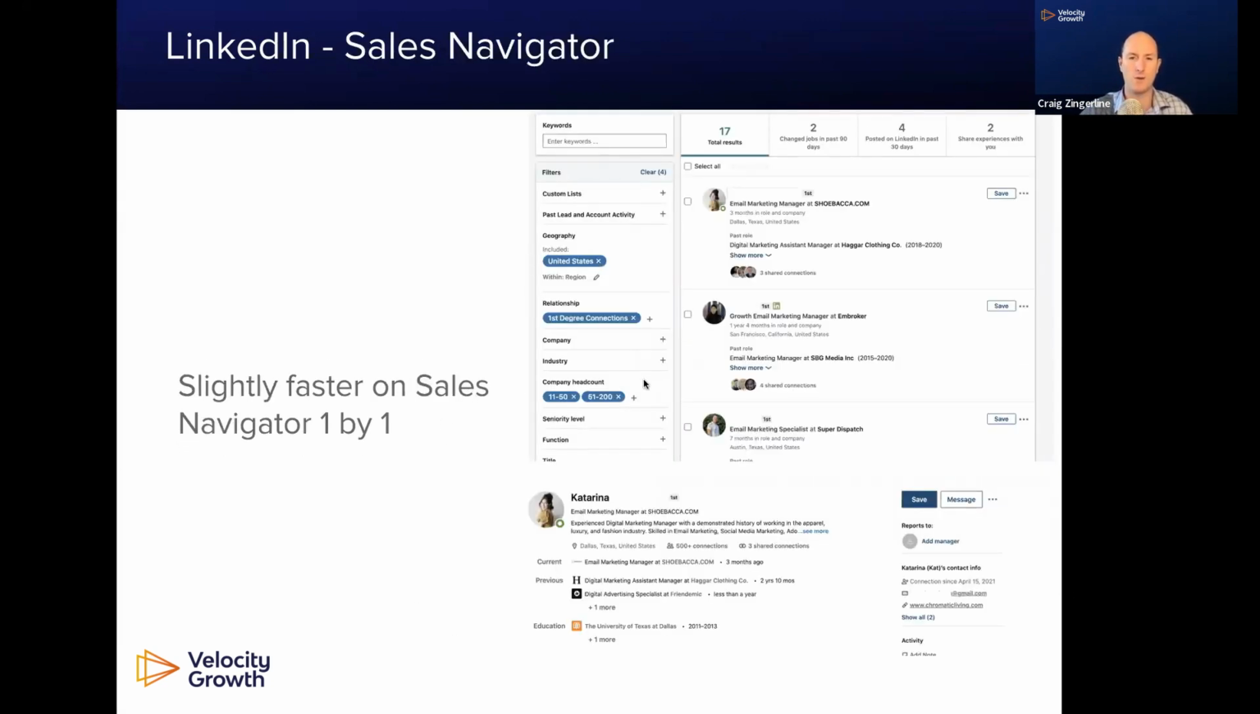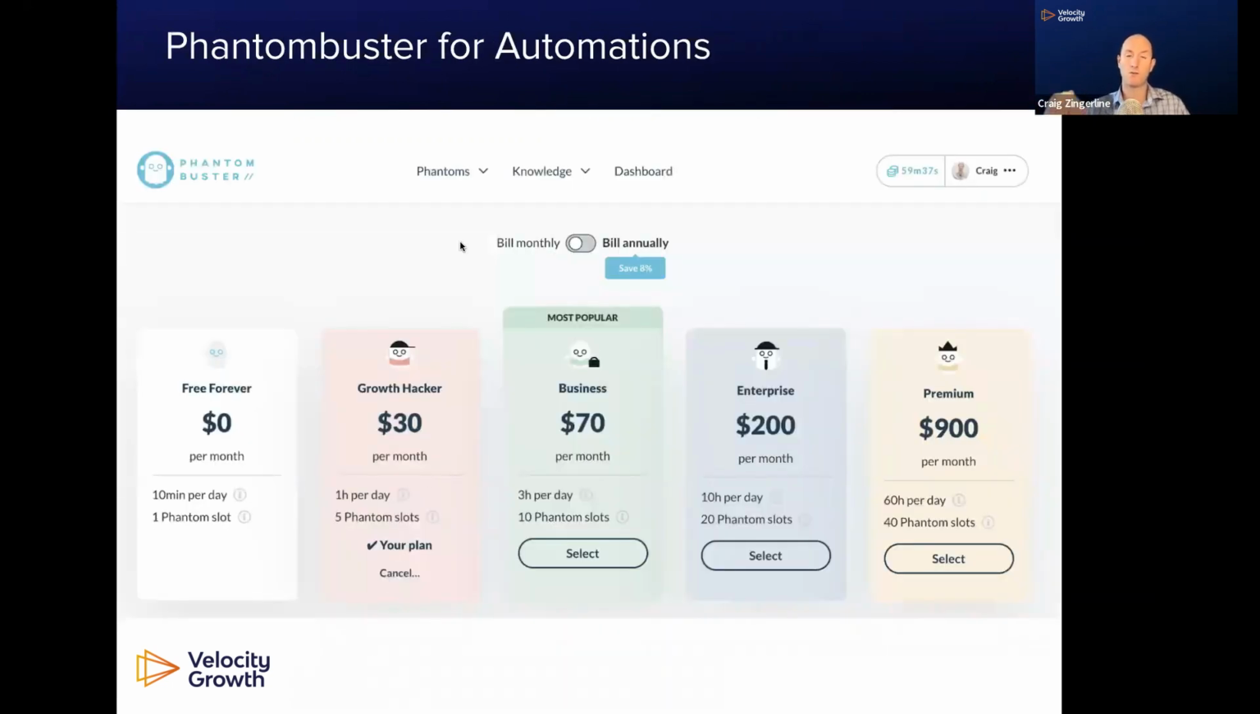With LinkedIn Sales Navigator, though, you'll start to speed up the process a little bit because you can click really quickly. You can do a search for a persona, click into each one, and then just copy and paste the email that shows up in this little pane here into a spreadsheet. If you want to move a little faster, then you can use an automation.